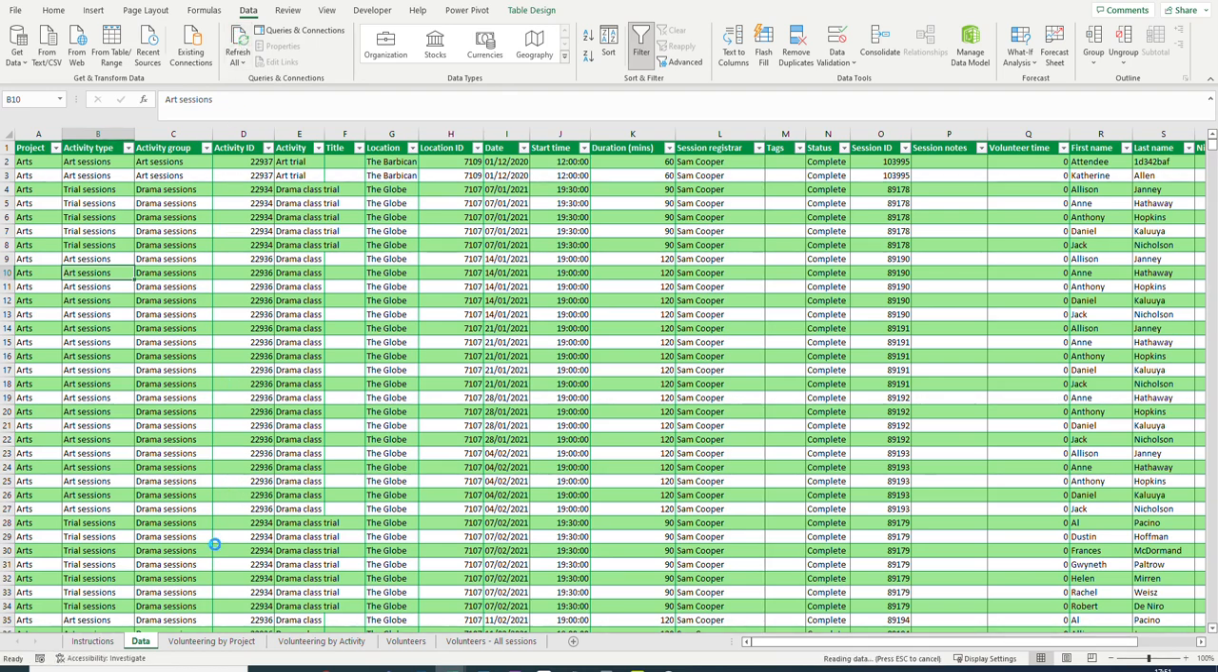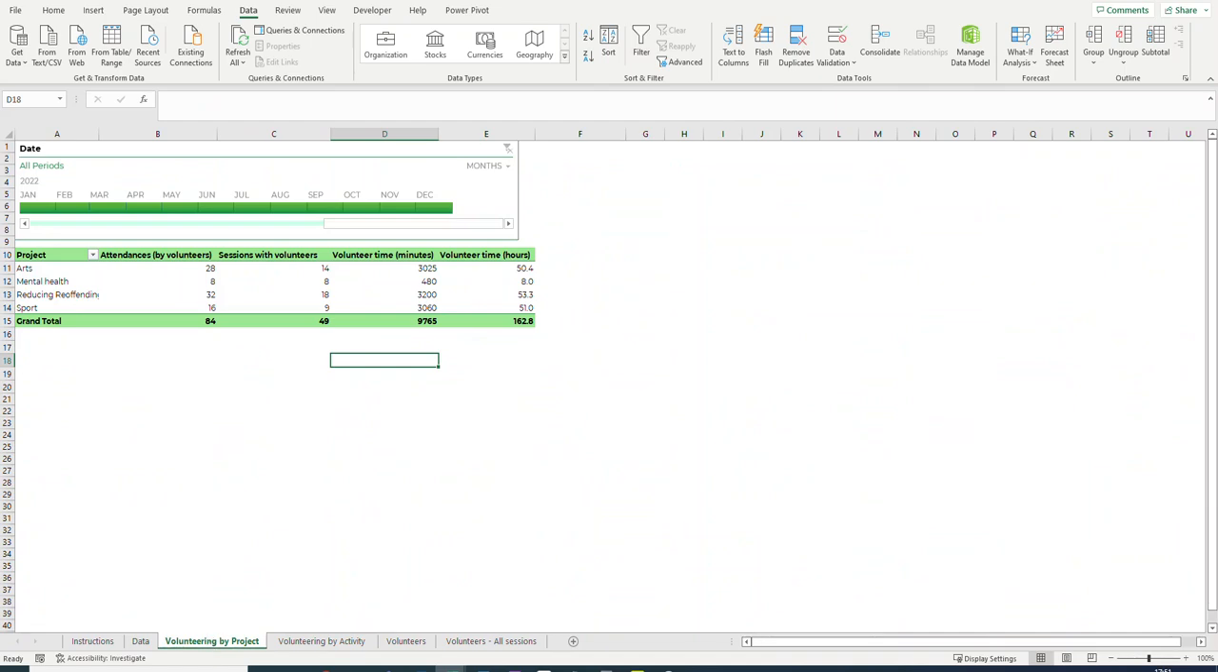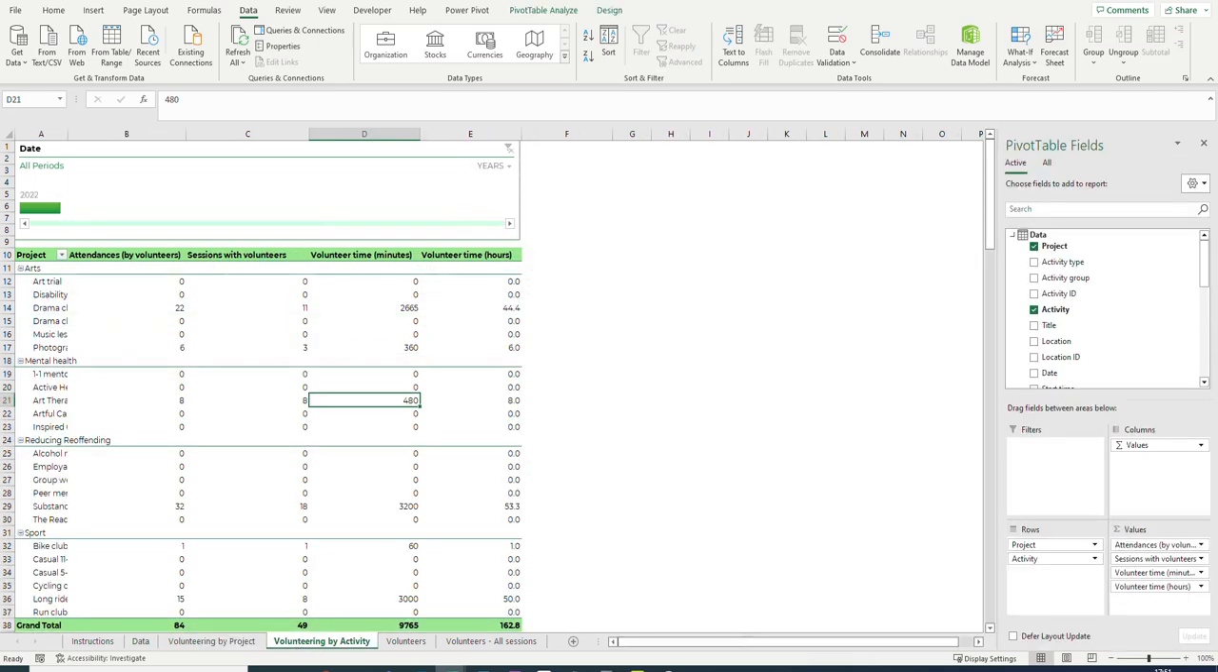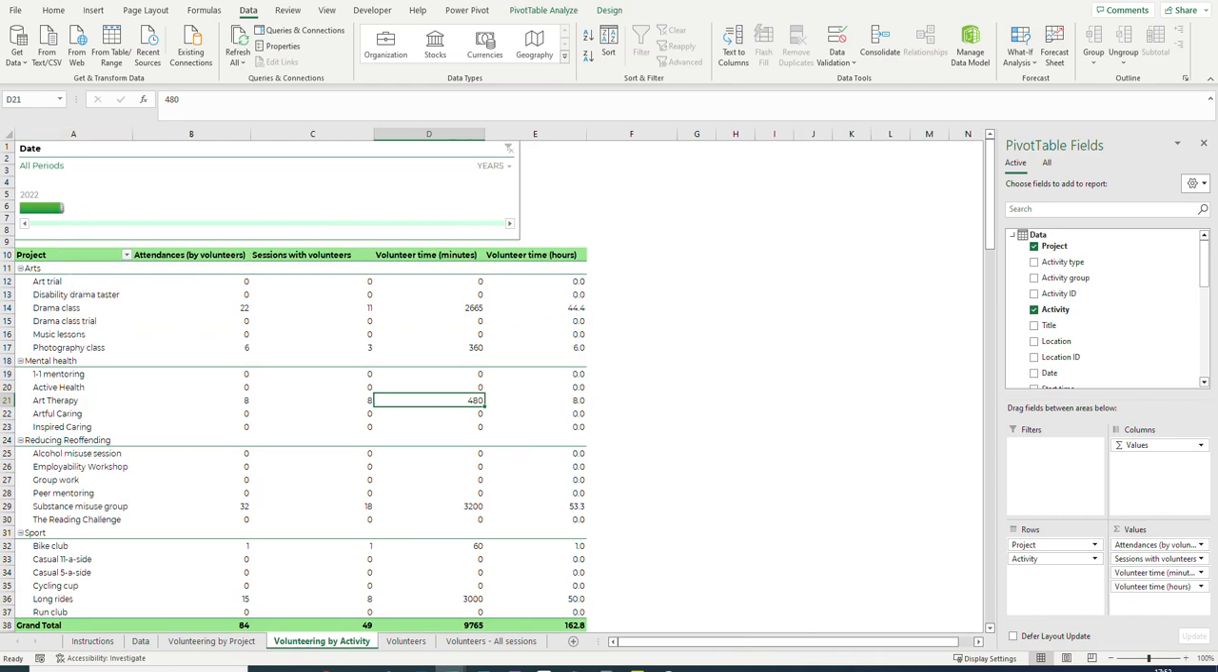Once this is done, this will have refreshed the next 4 tabs with all of our volunteering data broken down into various tables. The first one here we can see by project, the number of attendances by volunteers we've had, the number of sessions where there was a volunteer, and the volunteering time across the different projects. This is also broken down by the activities here within each project.